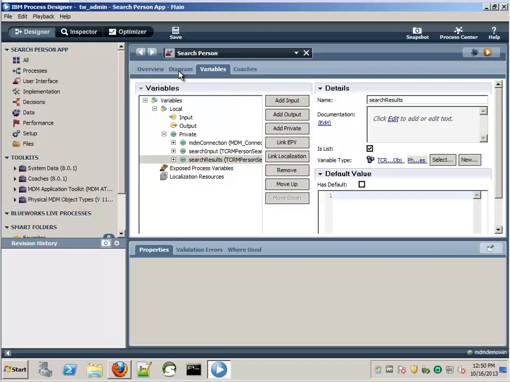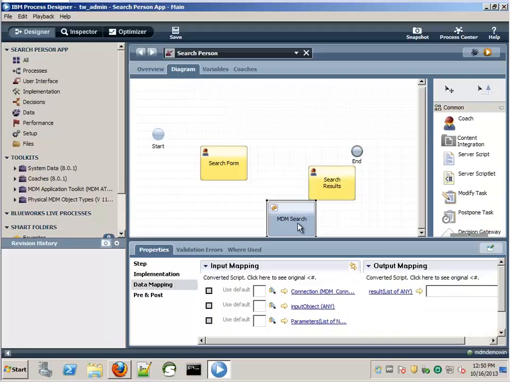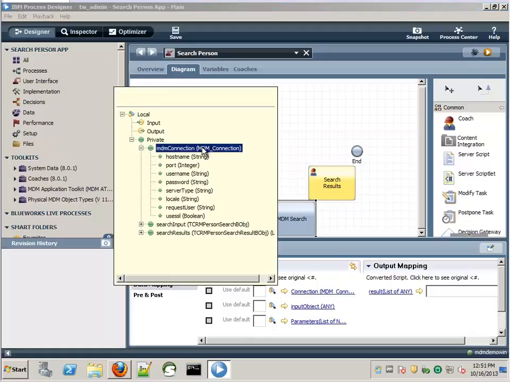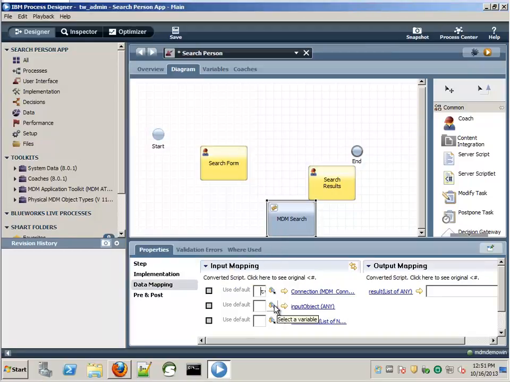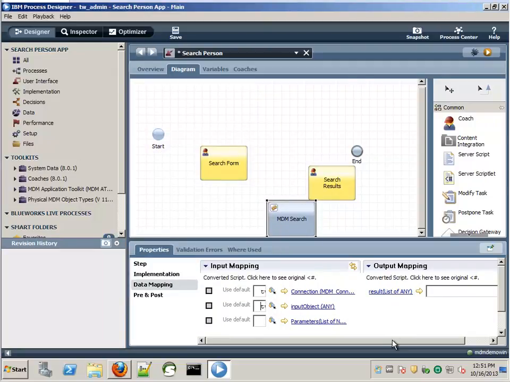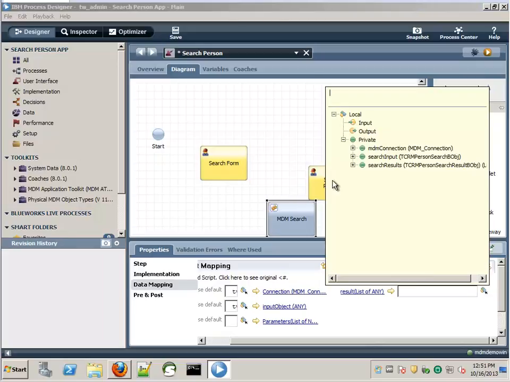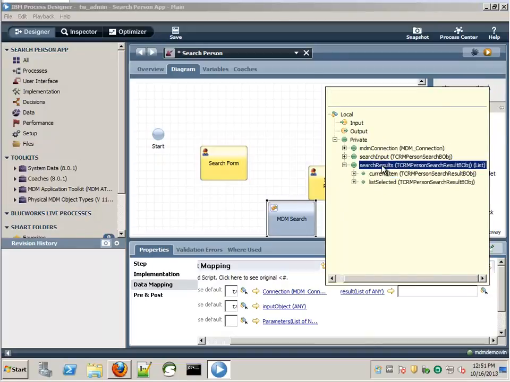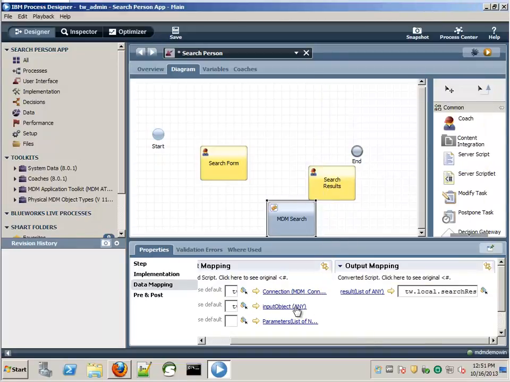So we can go back to our diagram, click on the MDM search, and underneath the input mapping we can click on Select a Variable and add our MDM connection. Same thing for the input object, select our search input. For the output, we can select our search result object. The MDM connection will have its values, but the input object we need to populate with our search form.